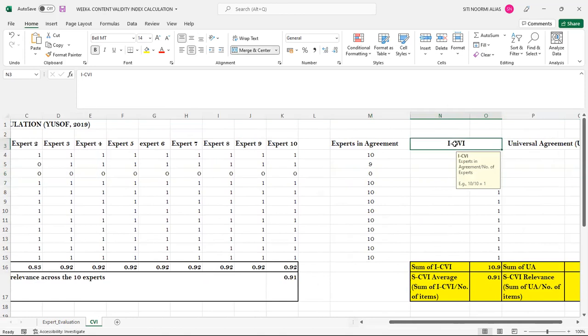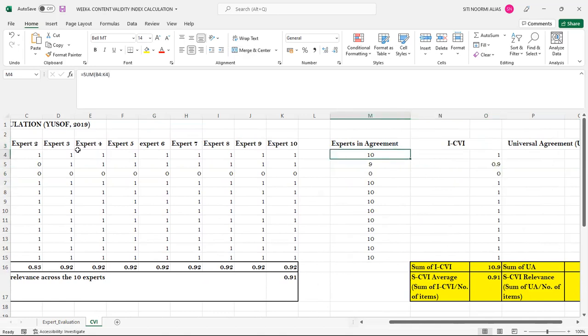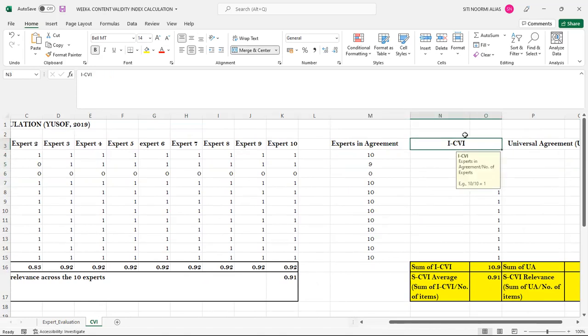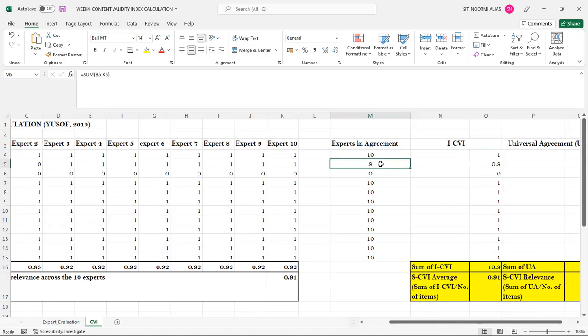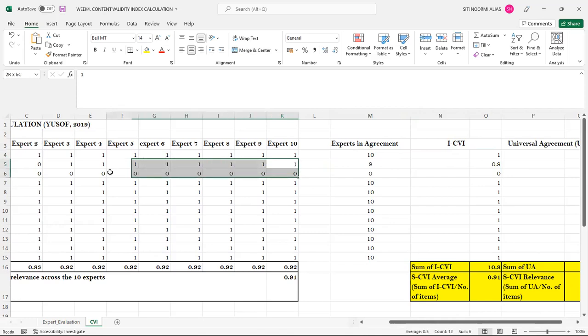Okay, experts in agreement divide by number of experts. For this one, 10 divide by 10. For this one, 9 divide by 10. Okay, ICVI ni, experts in agreement divided by number of experts, 9 divide by 10. Bilangan expert yang bersetuju bahagikan dengan jumlah expert.